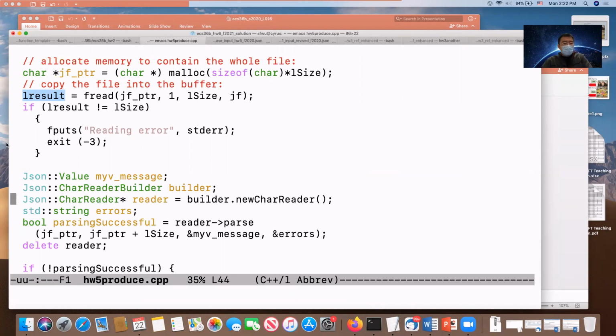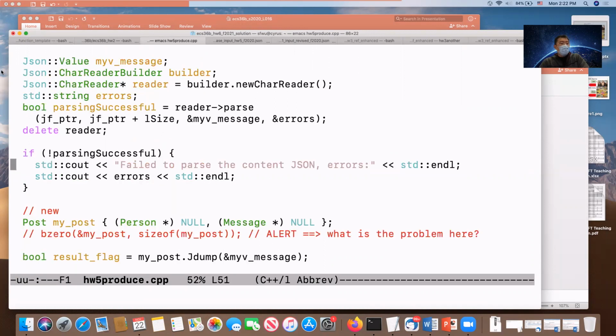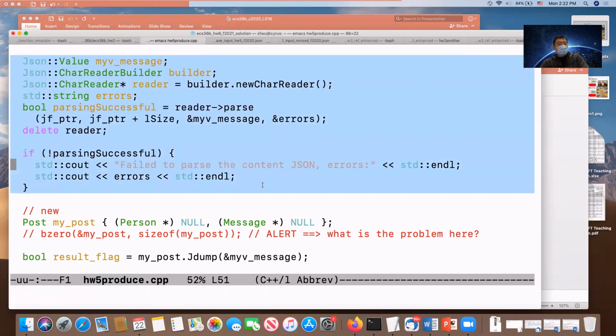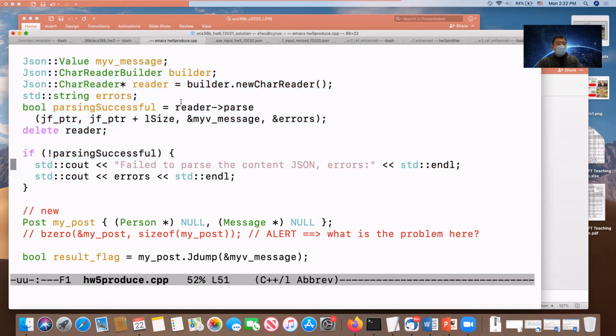Then this part of the code, which you use a lot in homework assignment number 3, converts that JSON string, C string or C++ string, into a real JSON object using reader parse, reader pointing to the parse. This code shows up in our curriculum a lot because it shows how to convert the string to the JSON value.